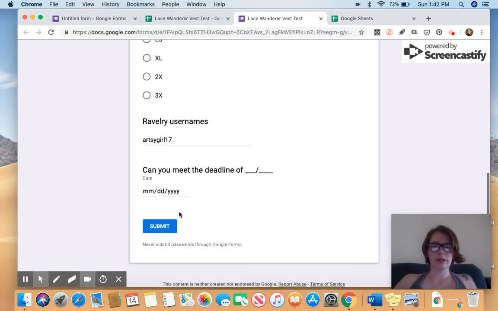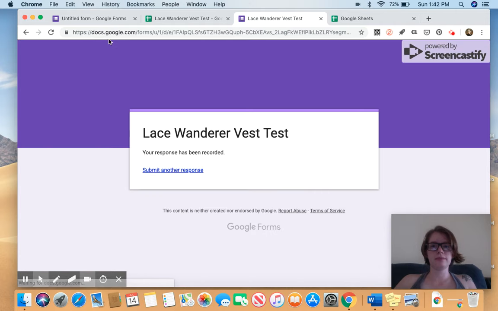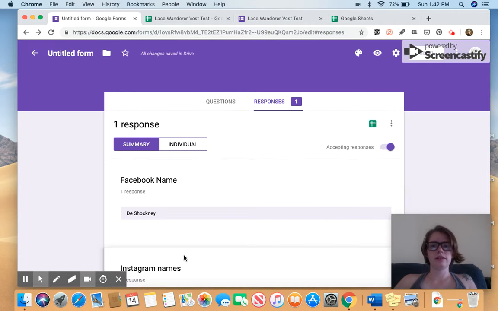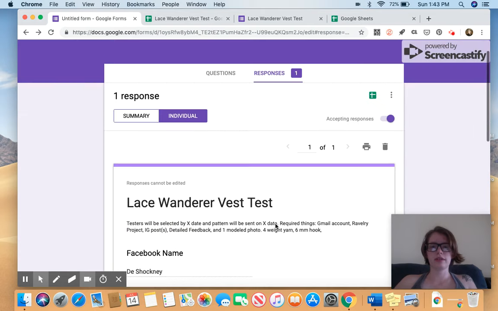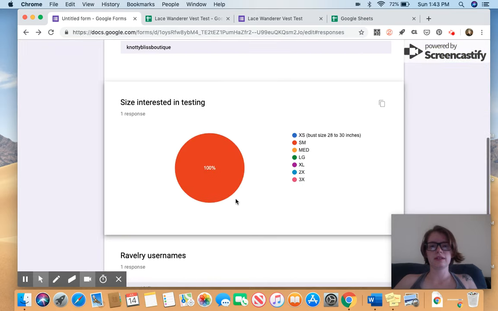That one didn't format right, but it's not required, so it's okay. You can make each of the questions required, but now that I submit it, I can go in here and now it shows the response, and you can do a summary or individual. And so it'll show that on individual. But if you go to summary, for certain things that are multiple choice, it'll give you a pie chart.